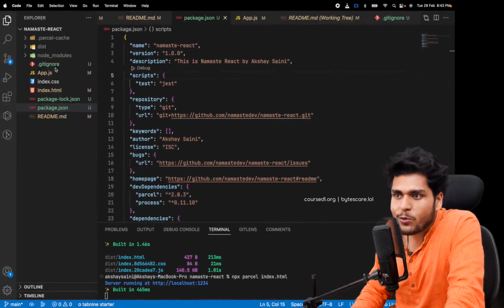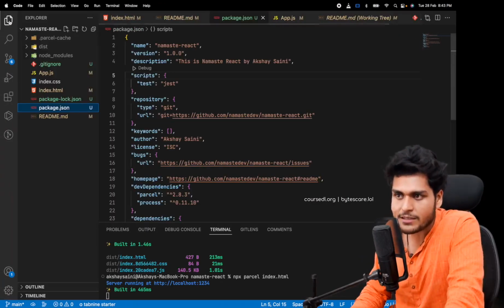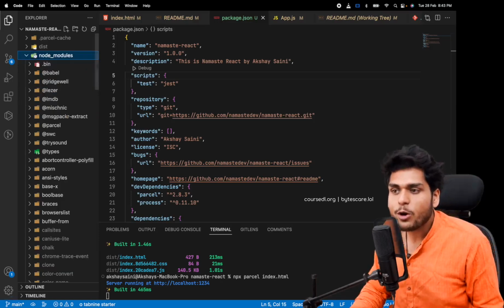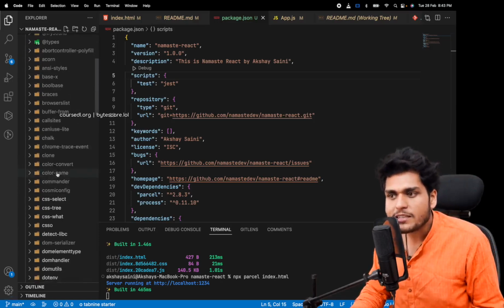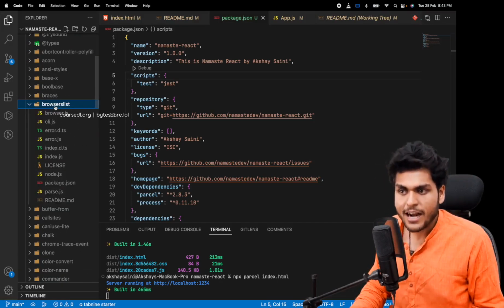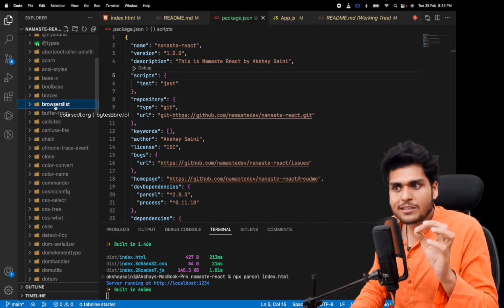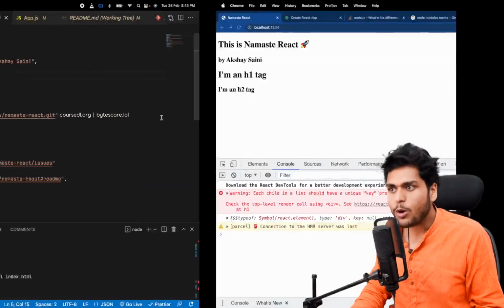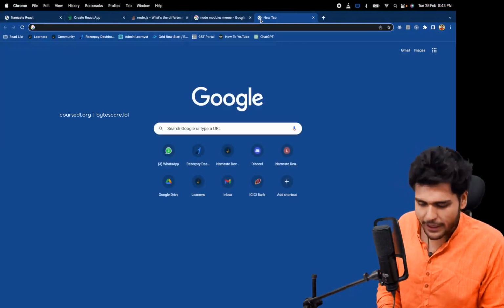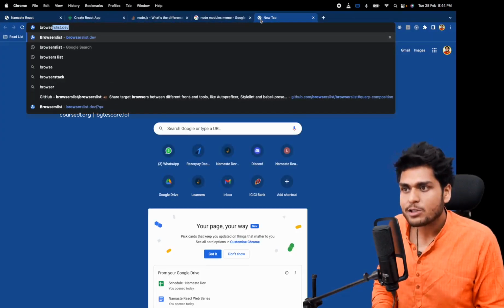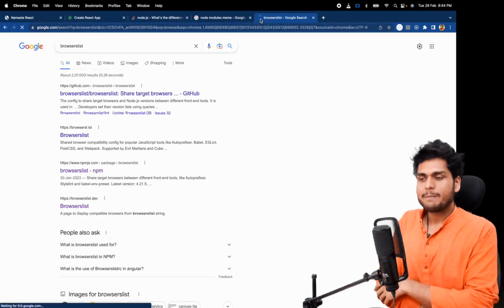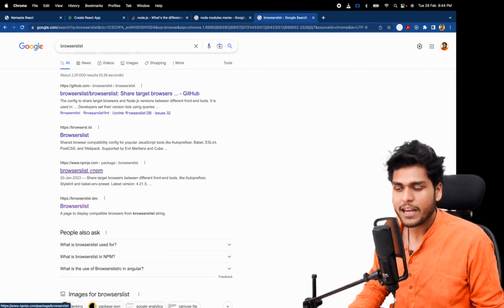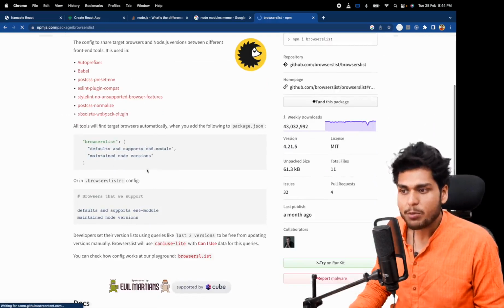For that, we will use something known as browserslist. If you go to node_modules, browserslist is already there. But we have to tell browserslist which browsers my app needs to support. So for that, we will give it some configuration. So what is browserslist? If you search for browserslist, this is an npm package. It needs some configuration.